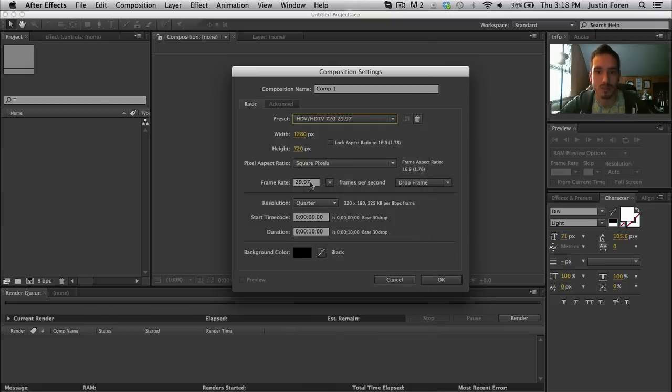Square pixels. 29.97 is your desired frame rate. Now, some people like to do 30. It's a toss-up, you can go either way. Basically, you won't get drop frame, and sometimes you'll also get audio lag because it's trying to catch up with itself. And then this advertisement, we're just going to make it 20 seconds long.